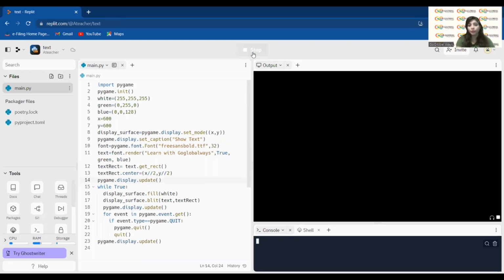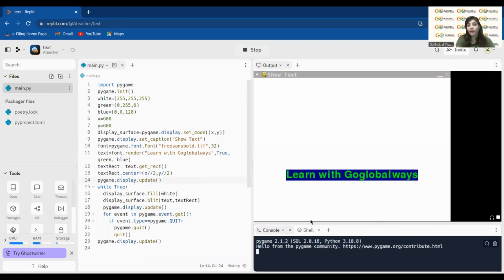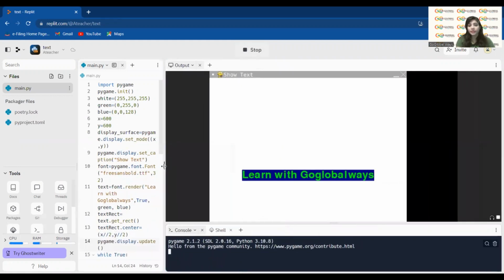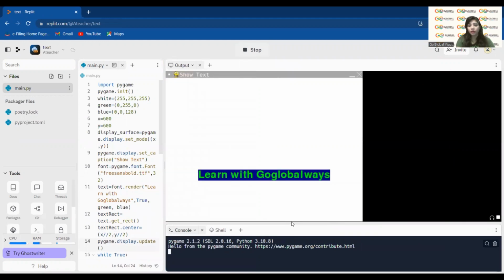Now let's run the program. As you can see, this is my Pygame window screen, and I can see the text over here: Learn with Go Global Ways.